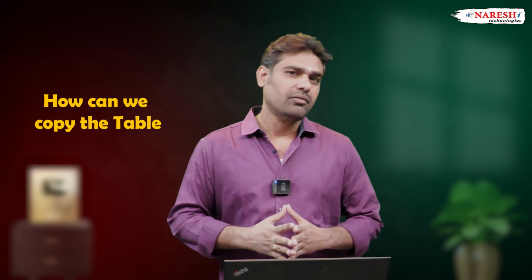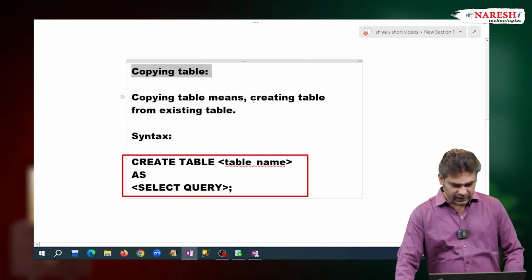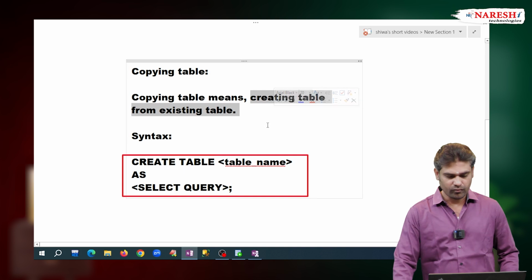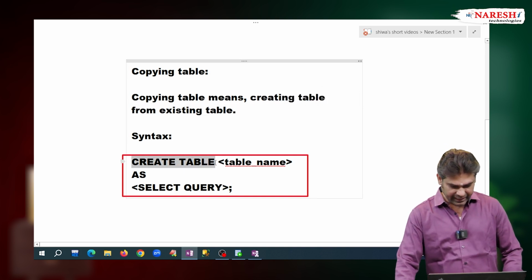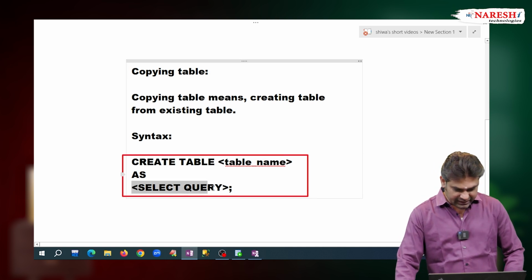For this, we have to follow this syntax. Observe. Copying table means creating a table from the existing table. So we have to follow this syntax: Create table, table name as, write the select query. So with this select query result, a new table will be created here.